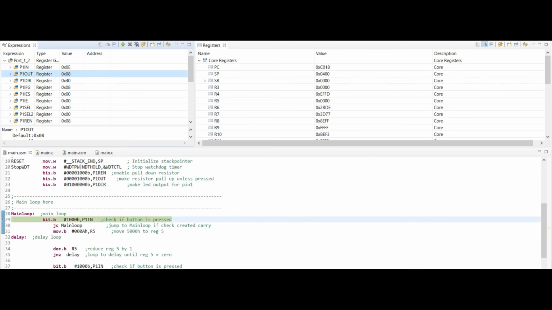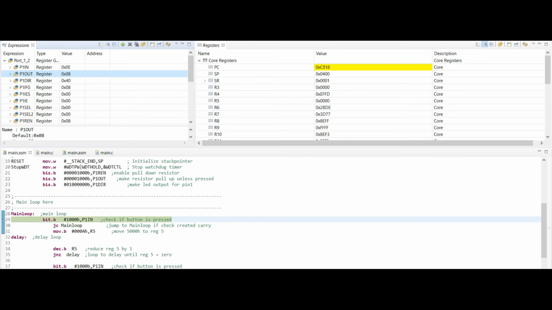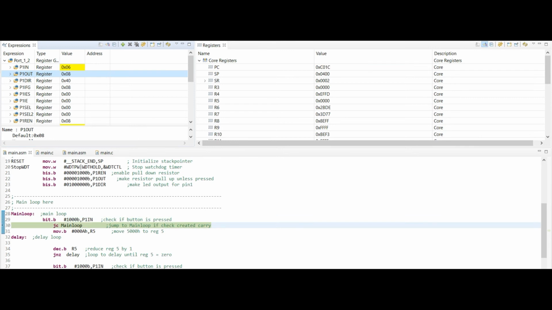And now in the main program here, when the first button is checked, the first thing is a bit check, which will see if the button has been pressed. It's currently not pressed, so it's not going to find it, and it's not going to create a carry, and because of that, it will loop back to the main program. Now I will press the button, and as you see, the PIN has changed. It has now also created a carry.